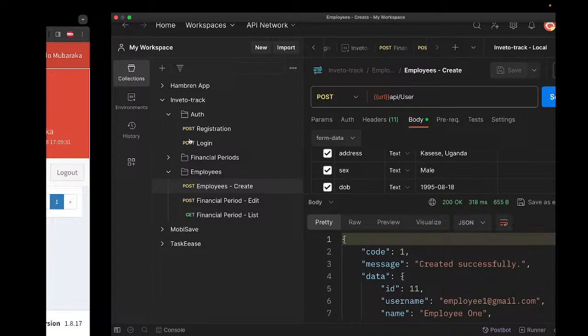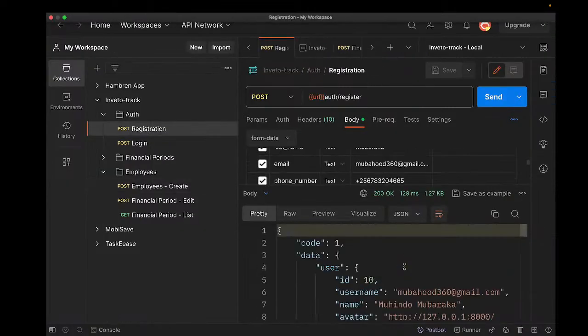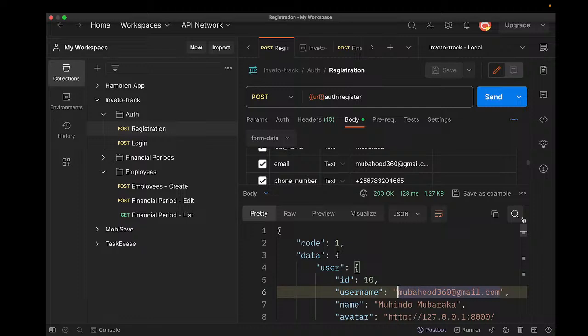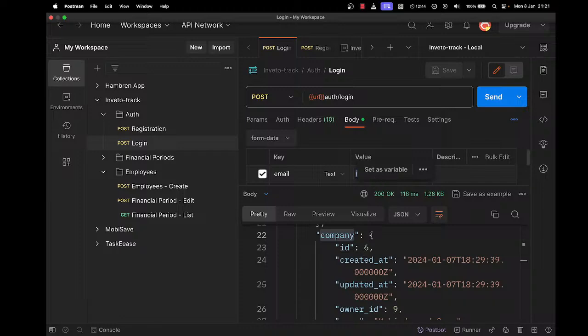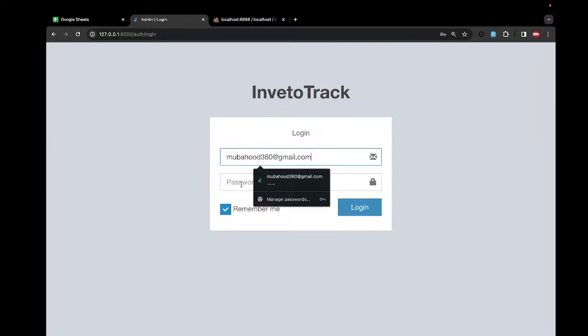We are logged in using a wrong user. When we are creating it, we are using a wrong user. So I've been mismatching these ones. Let me log in with this one, Mobile 360. Come here to login and put the email. I think we have been mismatching, so here I have to log out and log in like this one.